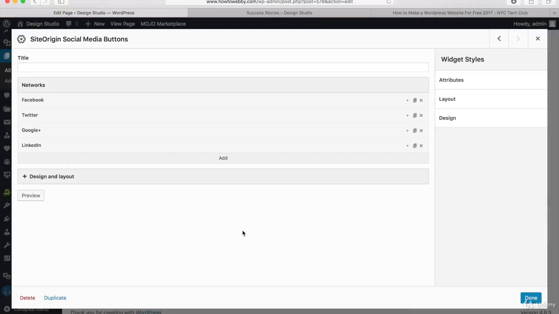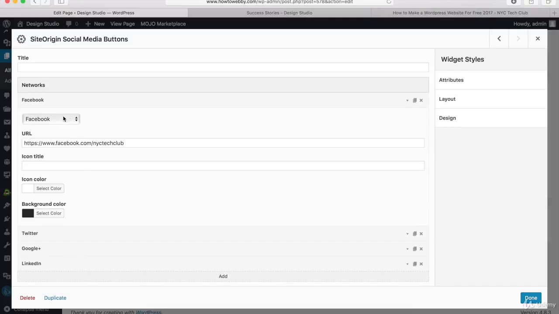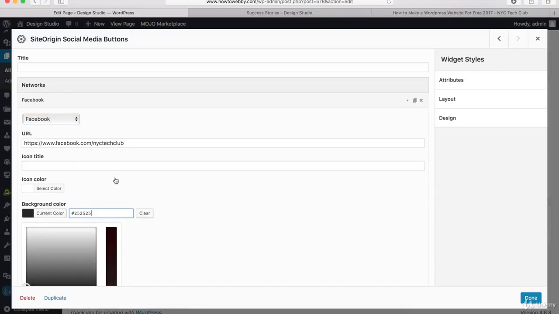And just to save some time, I've already filled everything out. So if you need to, you can always click on the add button right here to add your social media buttons. And you want to go into each one of these and go into the drop down and select the social media network and then update the URLs right here. And if you want to update the icon and background color, you can do that. For our website, we only update the background color to 252525 for each of these buttons.